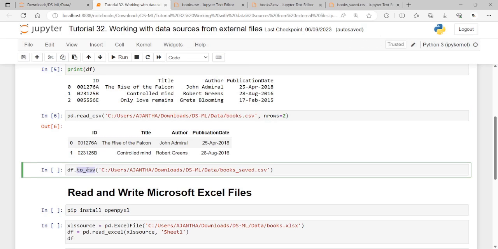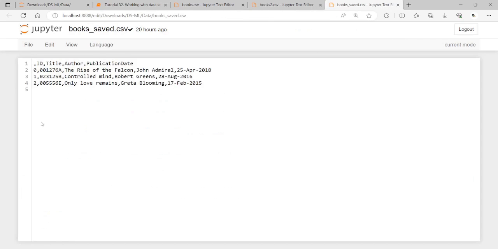So here we are just going to call it books_saved.csv. Let me save it and execute it. Yeah, it's done. See here, dear friends. As we can see, the content is perfectly identical to that of books.csv. Hope you are able to see how this happens.